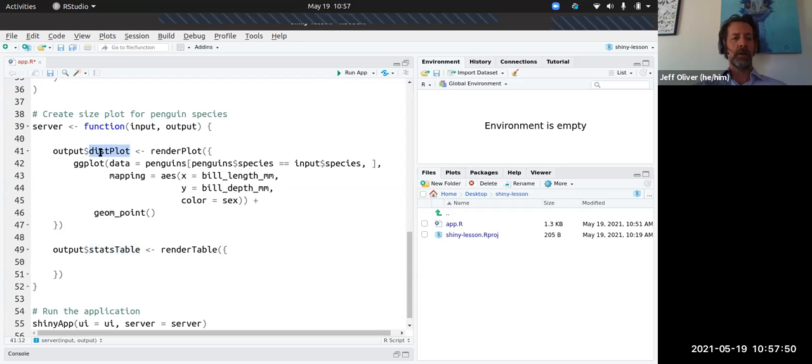Before, they had distplot. And if we wanted to, we could probably change the name of distplot because we're not plotting the distances between eruptions anymore, for plotting size plots. But for right now, we're going to leave it as is. So I have output stats table.